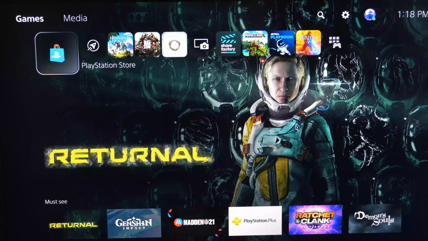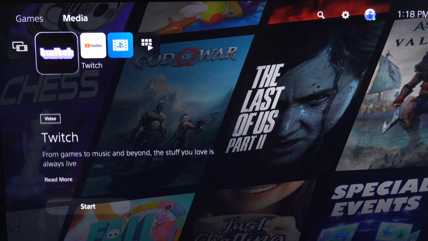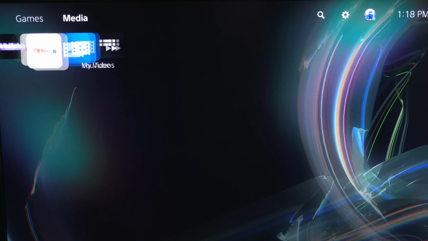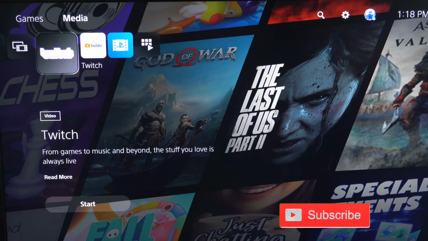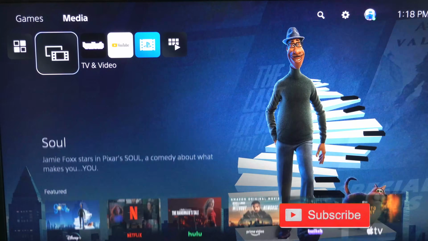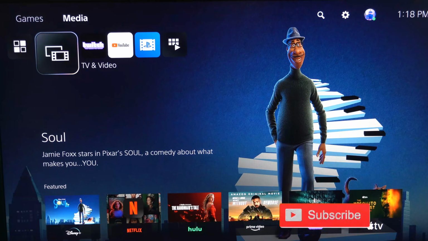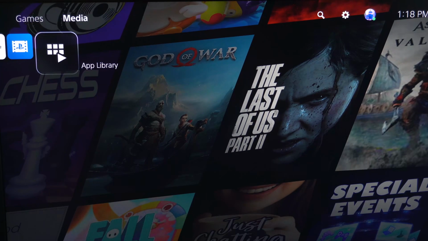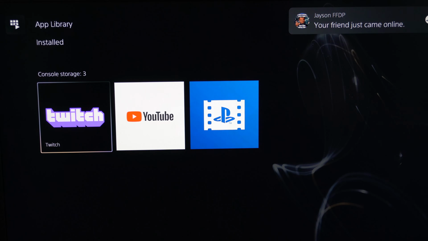On the home screen of the PlayStation 5, at the top you'll have two options: games, and then media. If you select the media option, you'll be able to see all your applications on here, like YouTube, Twitch, and Spotify. When you download the application, this is how you will be able to select it, and then you can go to the app library and find your installed applications here.